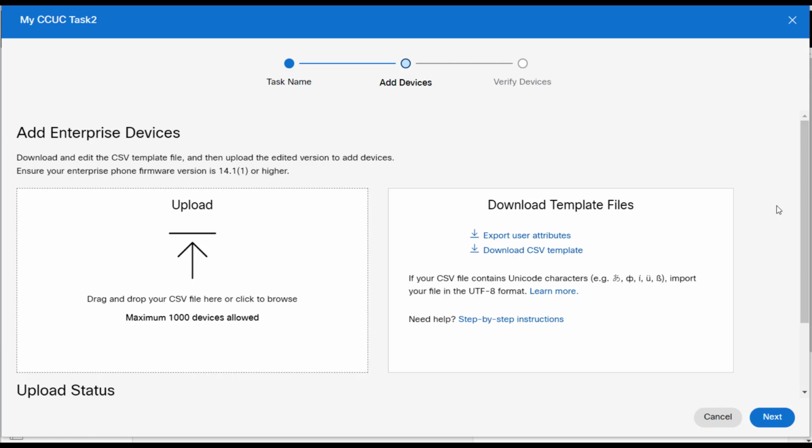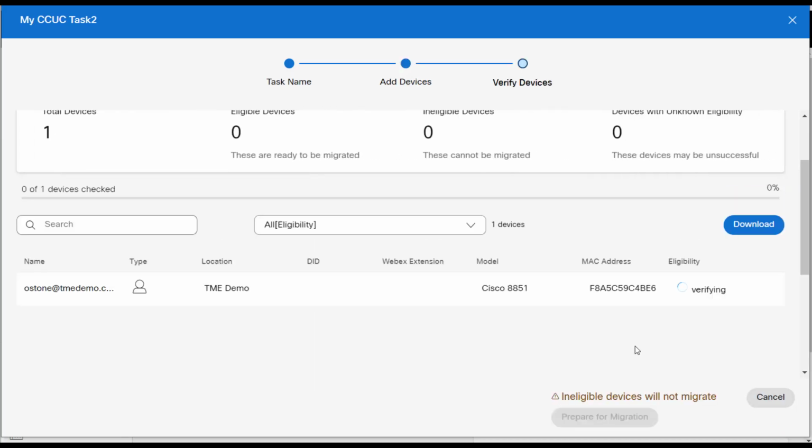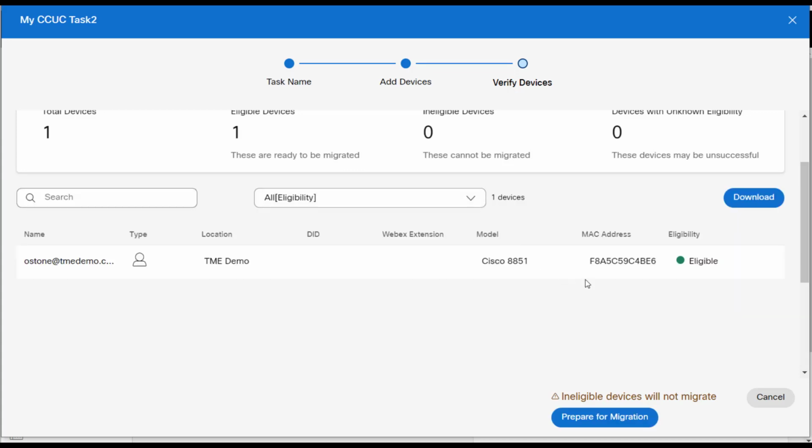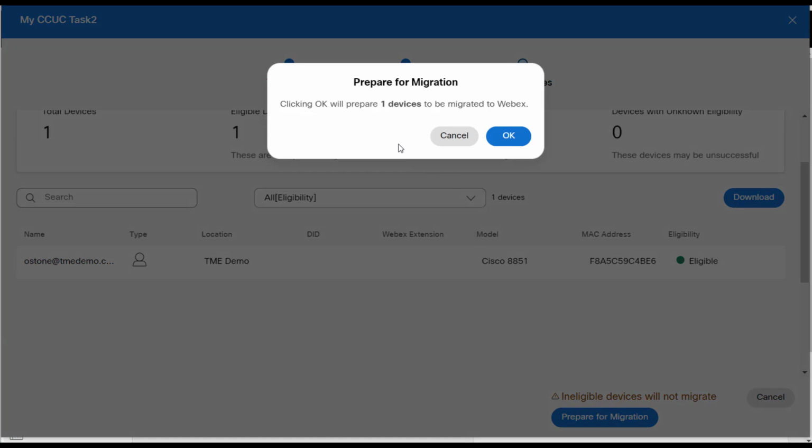So I have uploaded it, and if I scroll down, it shows that one has been added with 0 errors. So now I will click Next. You can see now that it is in the process of verifying the eligibility of this MAC address. So let's just give this a few moments, and you can see that this MAC address is eligible. So now I can prepare for migration. Clicking OK will prepare one device to be migrated to WebEx.